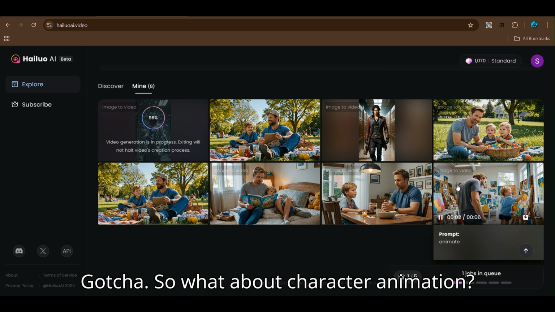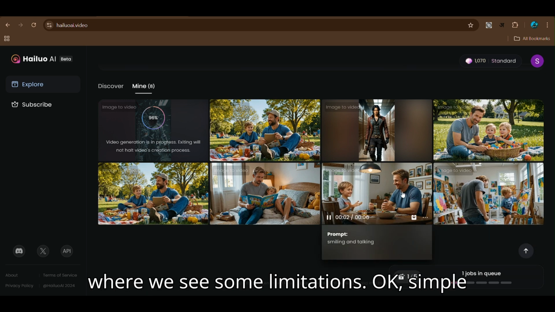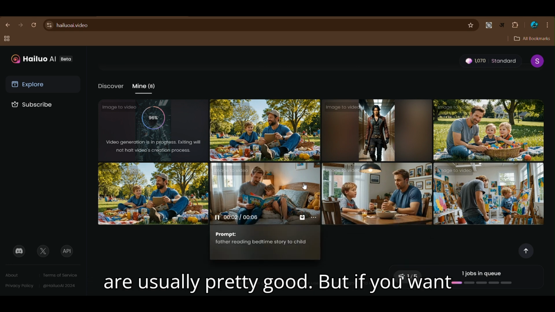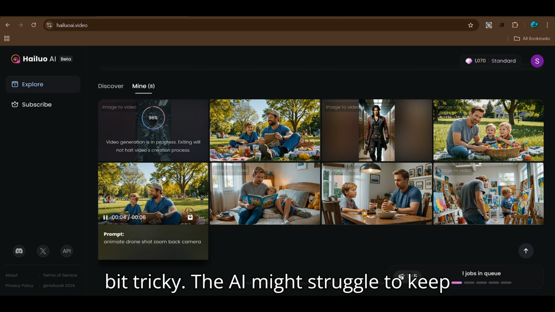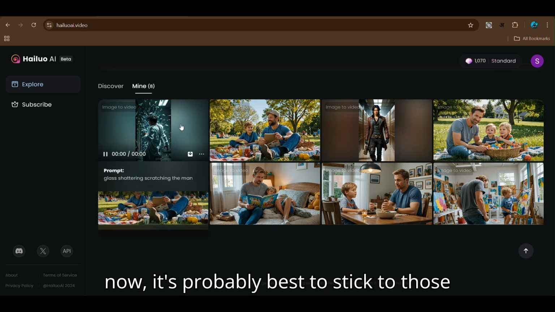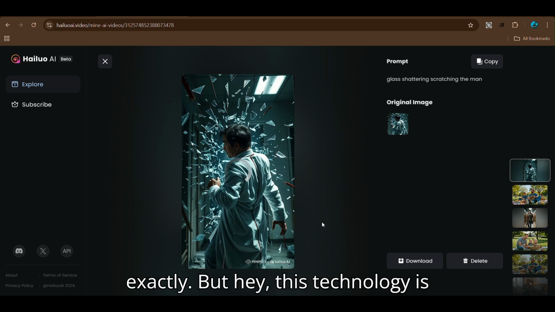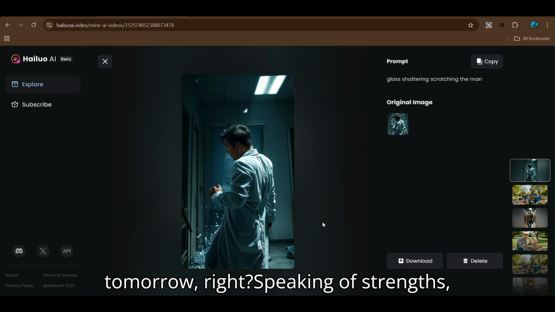Gotcha. So what about character animation? Can Minimax make characters dance or do flips and stuff? So that's another area where we see some limitations. Okay. Simple actions like walking or turning, those are usually pretty good. But if you want your character to do a backflip or some intricate dance routine, it can be a bit tricky. The AI might struggle to keep it looking smooth and realistic. So for now, it's probably best to stick to those simpler actions and let Minimax really shine with the camera movements. Yeah, exactly. But hey, this technology is always evolving. That's true. What's a limitation today could be a strength tomorrow. Right.